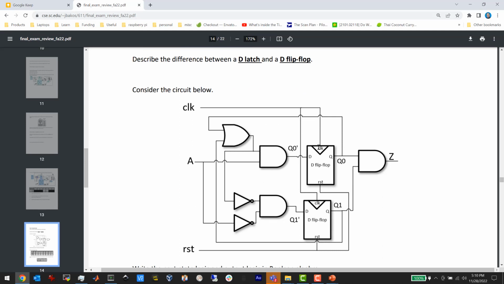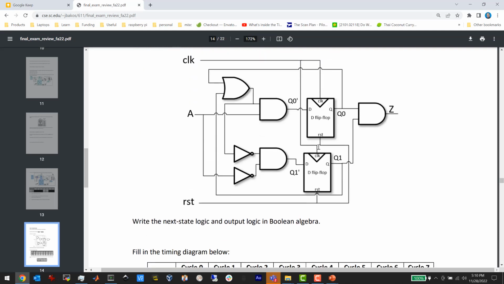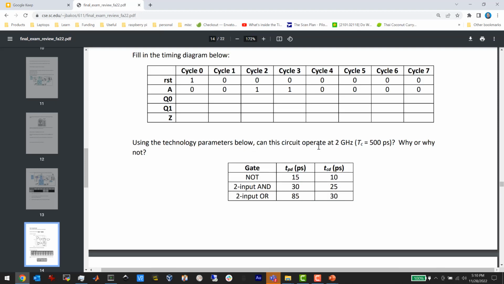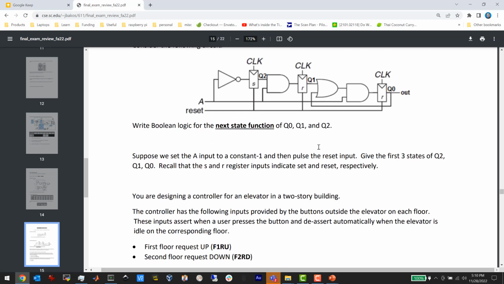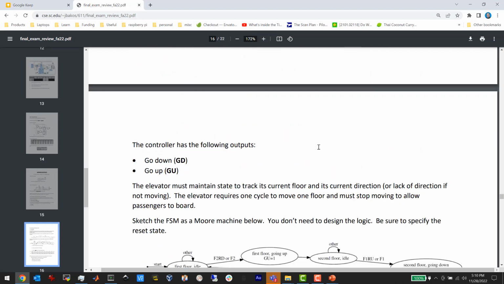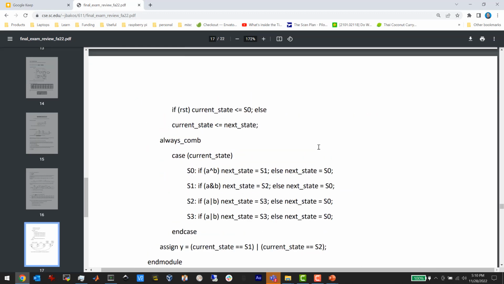I only did one lecture on this, but this is all conceptual stuff: difference between combinational and sequential, difference between D-latch and D-flip-flop. Consider the circuit below, what's the next state logic? The next state logic is essentially whatever's being fed into the D inputs, right? And the output logic is however the output is being computed. Fill in the timing below, and then I asked some questions about setup and hold time. Here's another elevator thing.